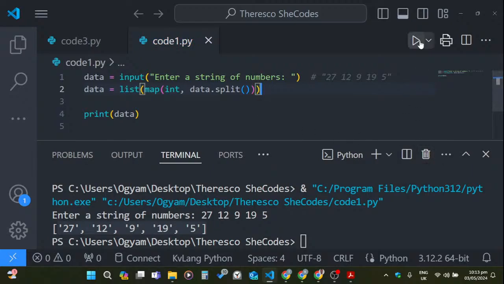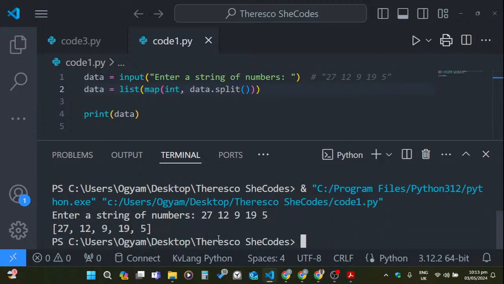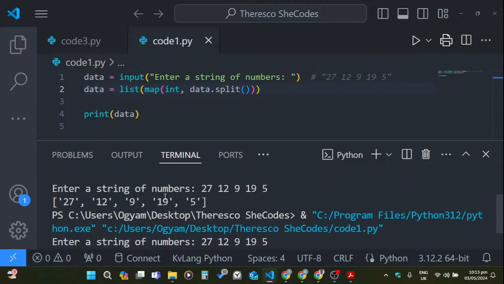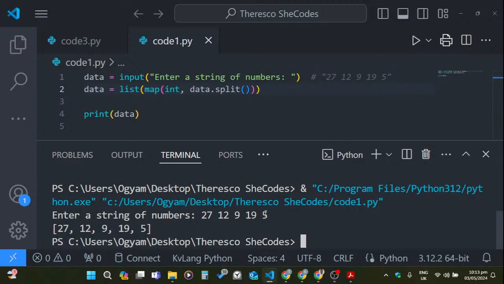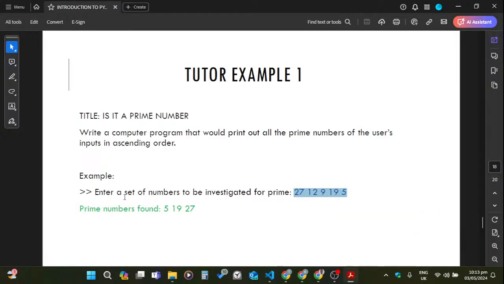Okay, so now let me rerun this, and now we have it as a list with our integers. Remember, prime numbers are integers, so you need them as integers, not floats. So we are to find the prime numbers.